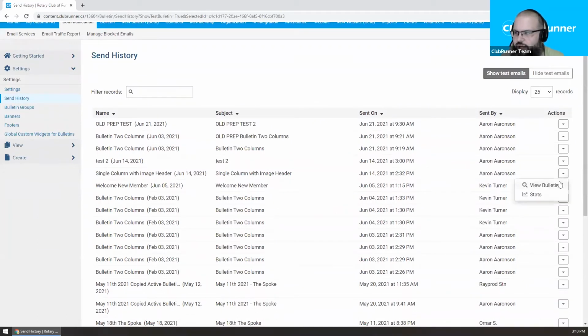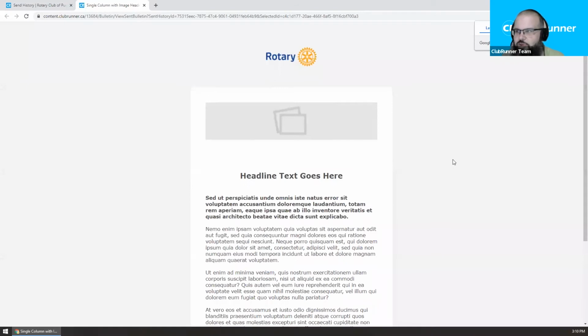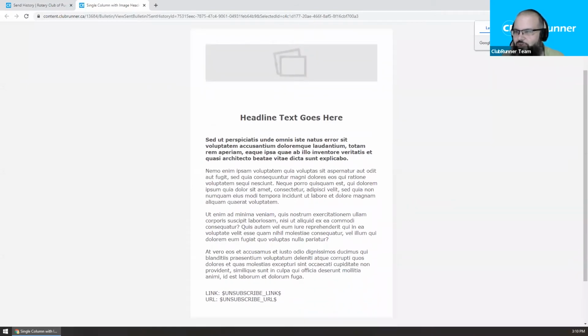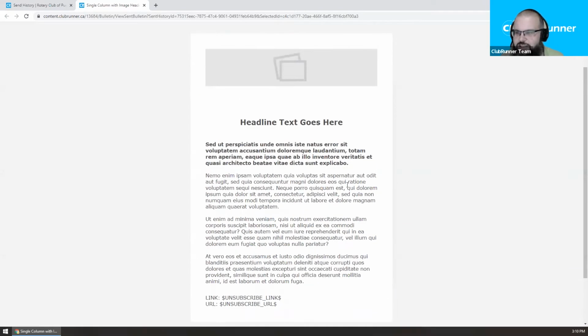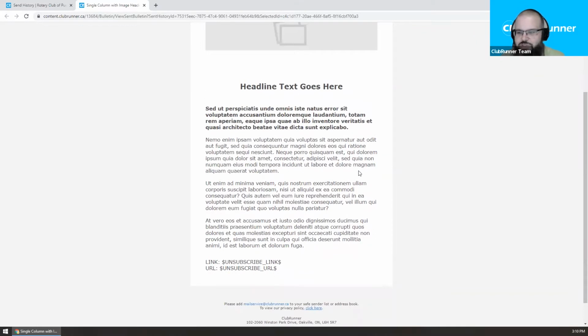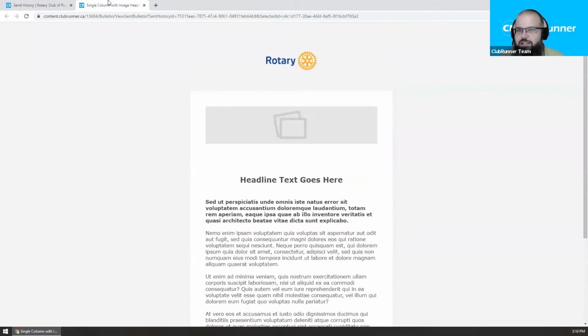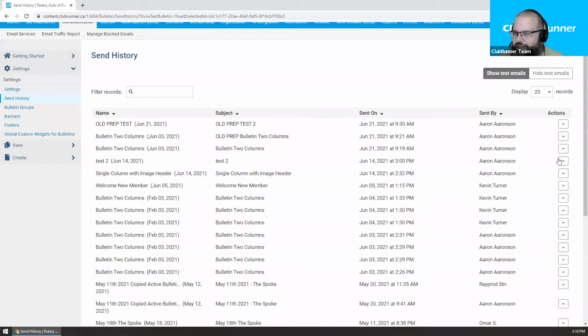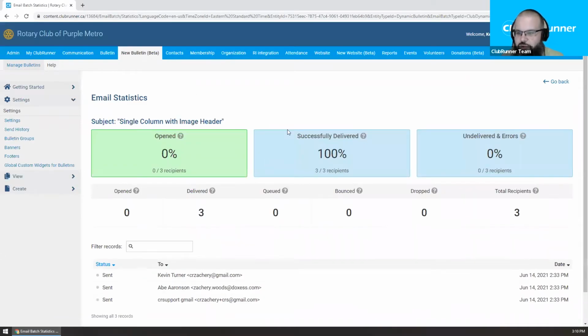If I go and view this bulletin, for example, you can see that my little Latin translate popped up there because this is just a bunch of Latin junk text. Someone was probably testing something on this account. We do use this account for demos, but this is the bulletin that they sent out. I can go ahead and close this. If I wanted to see the statistics, I can click on the stats button and it will show me who the emails were sent to.